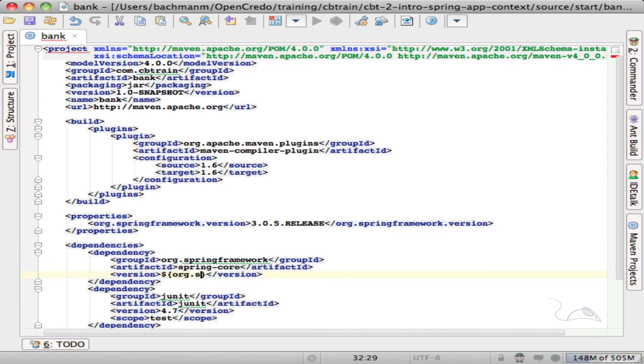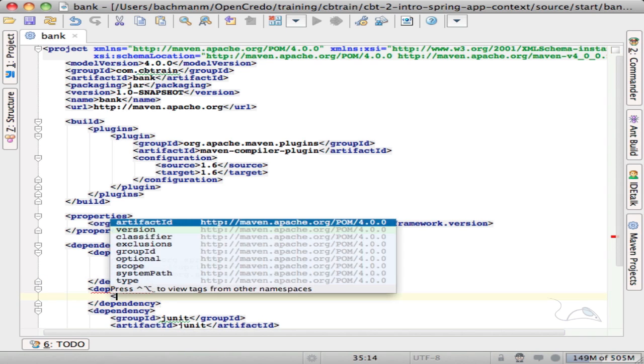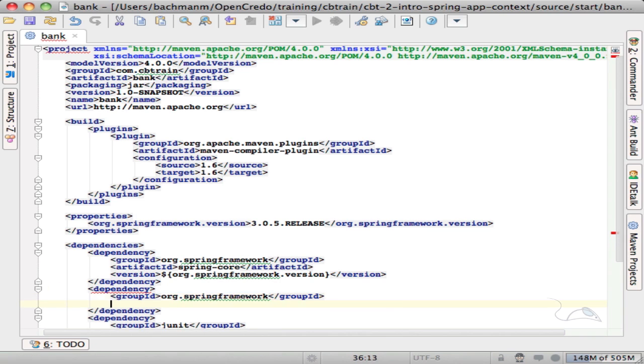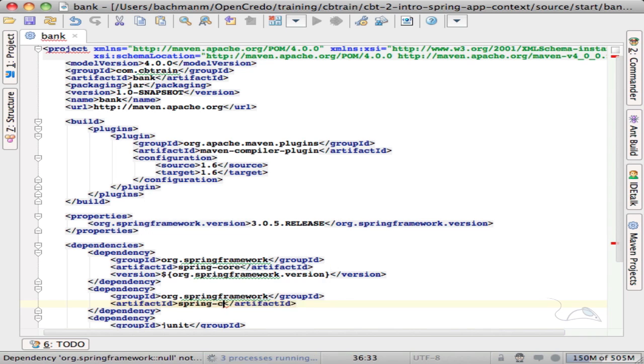There is a good principle in software development called DRY, don't repeat yourself, and that's valid even for configuration like this. We then use this variable or property in the Maven terms to define the version of every Spring dependency.